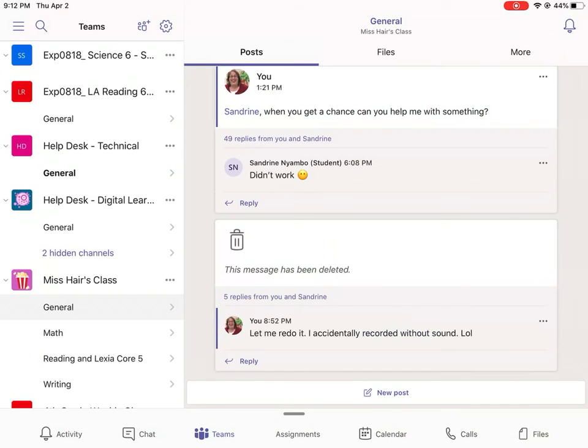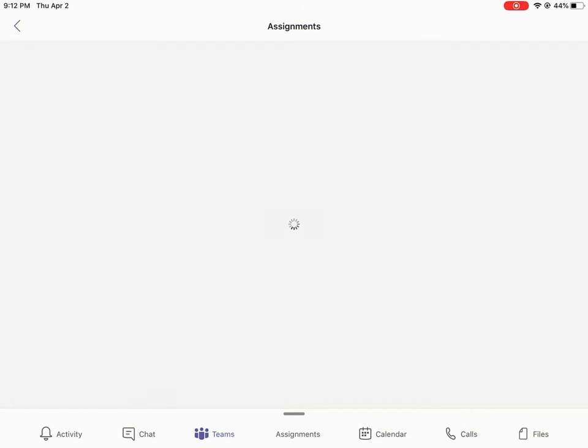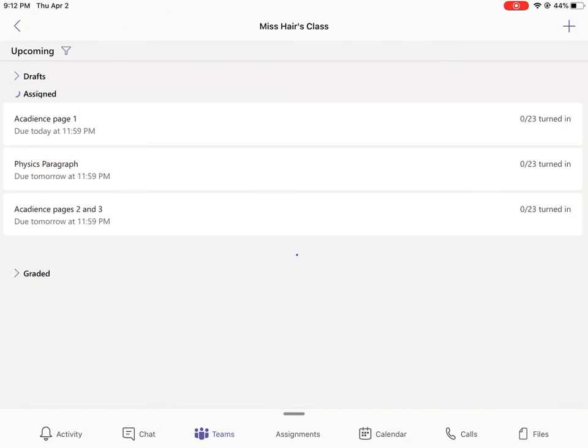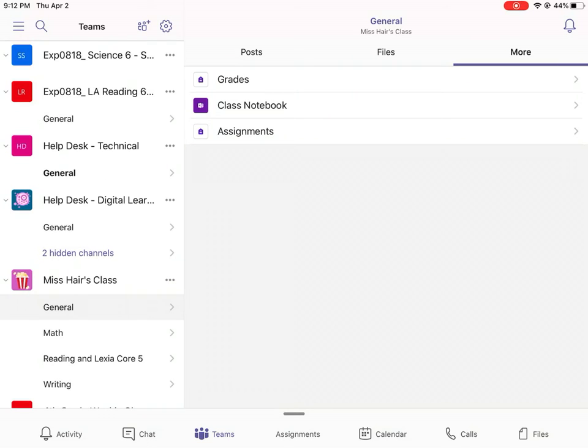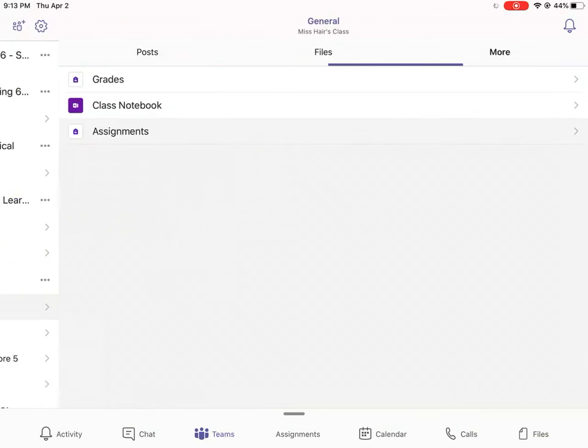Go to General. If you're on a laptop or a desktop, this Teams icon will be on the left-hand side. Now on an iPad, you're going to push the More button at the top. Then you're going to push Assignments, okay? On a desktop or a laptop, you are already going to have a tab up here that says Assignments. So you're going to press that Assignments tab, okay?